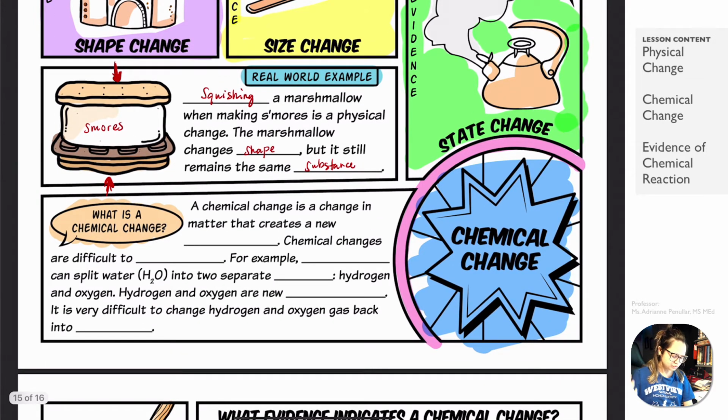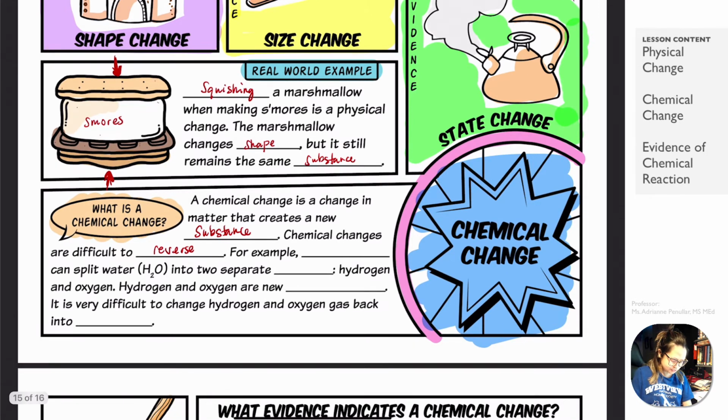Now, let's talk about chemical change, the other type of change. A chemical change is a change in a substance in which it creates something new. So new substances are formed. Chemical changes are very difficult to reverse. Usually there's some special circumstances where you can reverse it. For example, electricity can be used to split water into two separate gases.